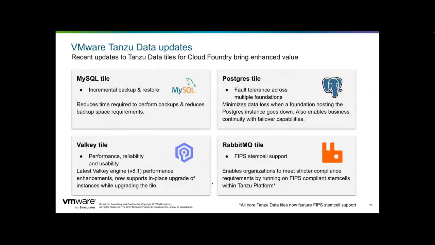Last and foremost, or not last, I think there's a few more slides. Don't want to forget about the data tiles. I know we're really tight on time now. MySQL tile, Postgres tile, Valkey tile, RabbitMQ tile. These are all great tiles. They've had a lot of work and enhancements to them. If you have Tanzu Platform entitlements, you have access to deploy them all. You are not blocked by any kind of service instance situation either.